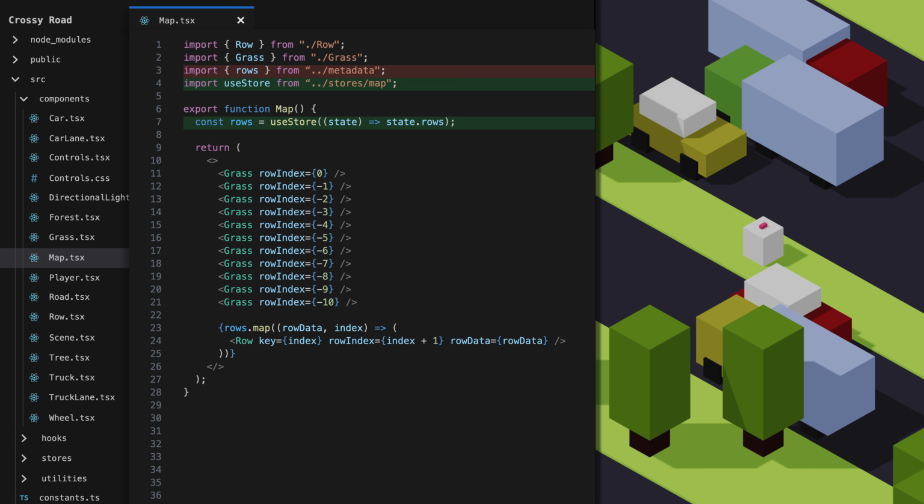Then, to make use of this store, in the map component, we replace the static metadata with this new store. Because Zustand is reactive, the map component will re-render whenever we add new rows to the store.